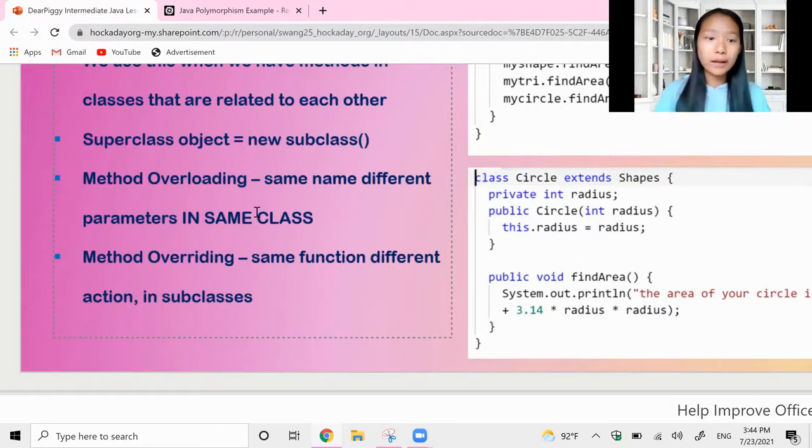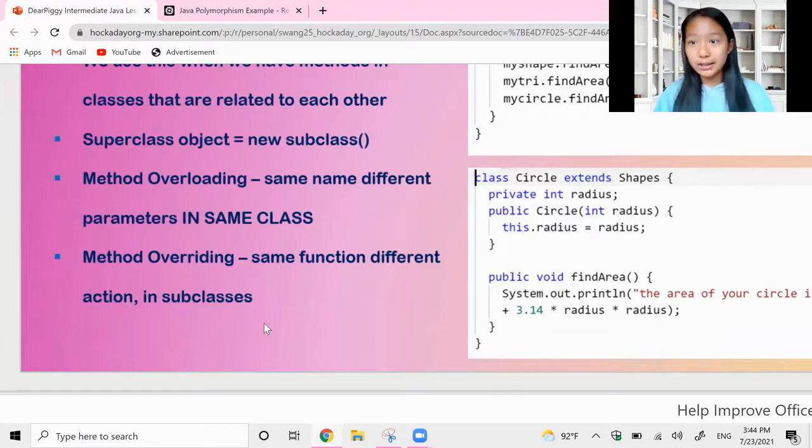That was method overloading. Now the one we're working on today is method overriding, and that's when it's the same function, but it does different things in the subclasses. And so the original superclass function gets overridden. You'll see what I mean in a second.